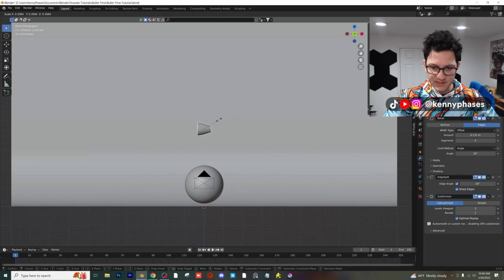Go to your modifiers and then add a modifier. The type is going to be Boolean. Go ahead and click on that. And there's going to be this little eyedropper tool so we can select the object that's going to cut into the sphere. And then just select that cylinder. Now, if you go ahead and hide that cylinder, you'll notice how now it's cutting into our object, right?